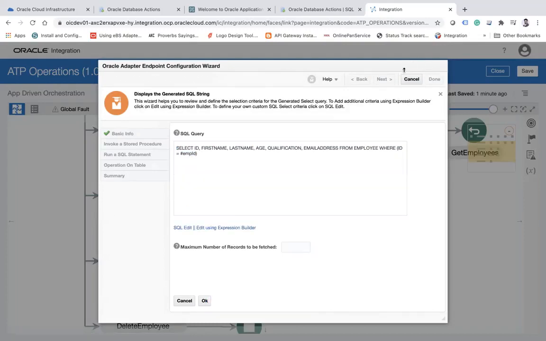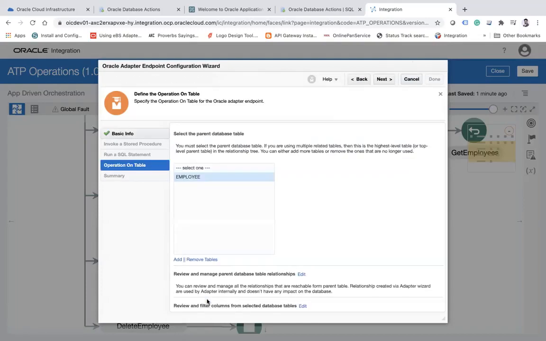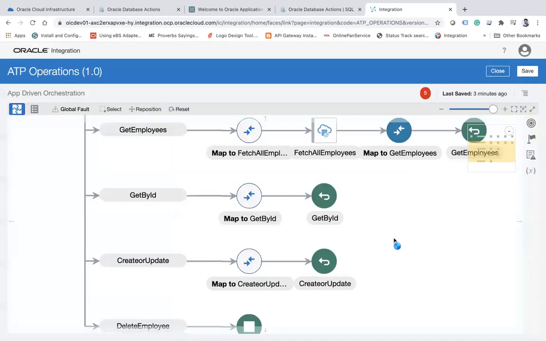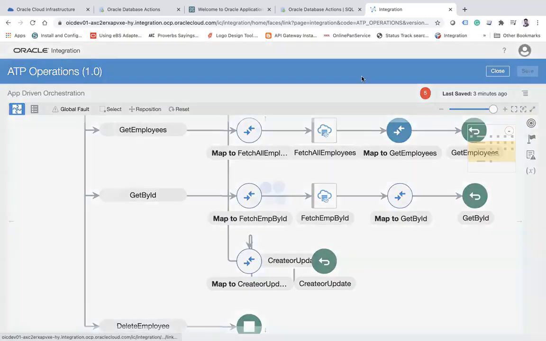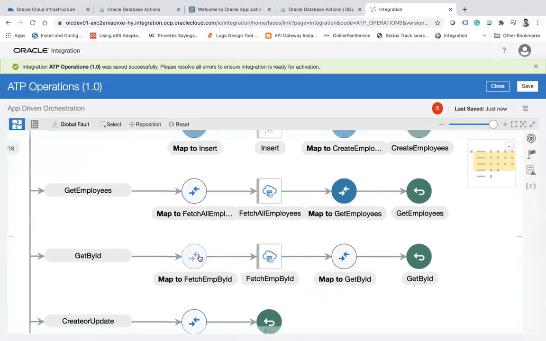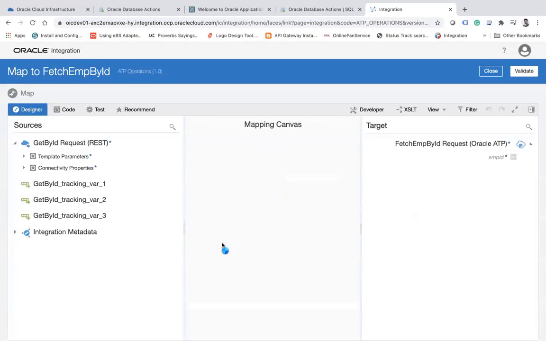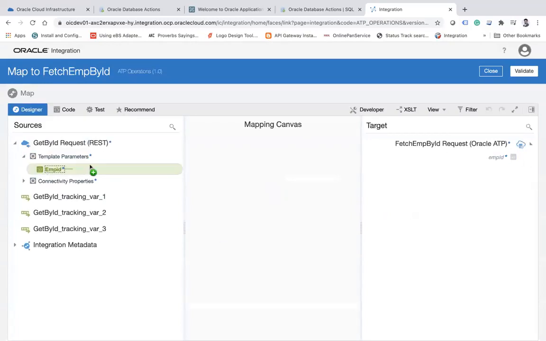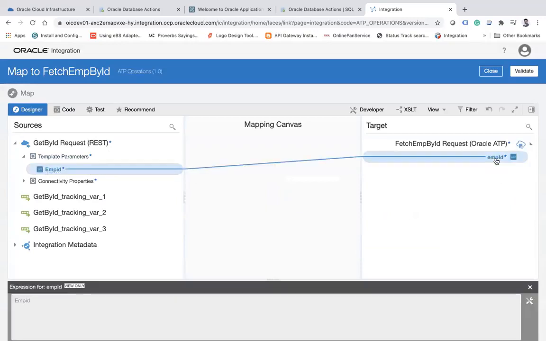Okay. Next, and then finish. So here in this request parameter, I need to pass what I need to map here. I need to map this employee ID. So this will come from my REST.